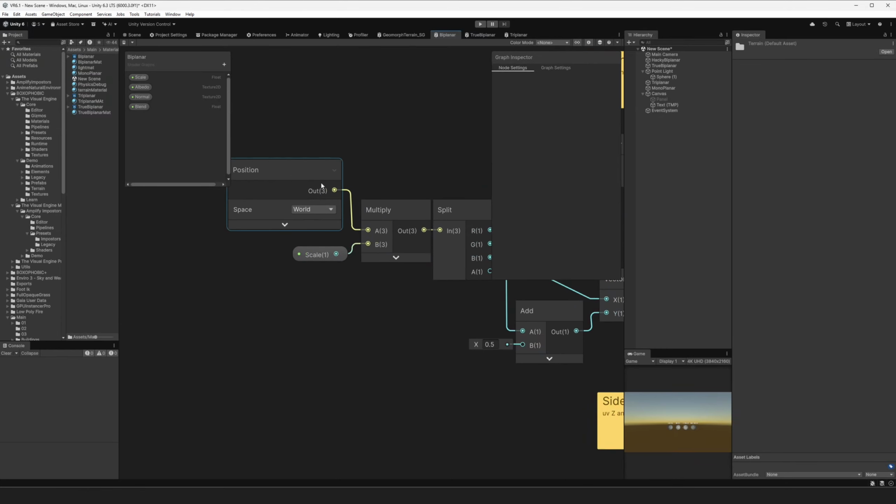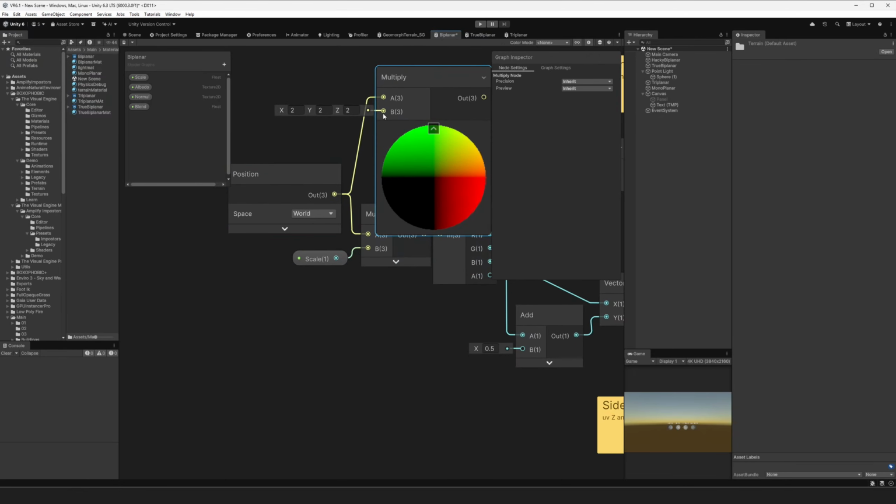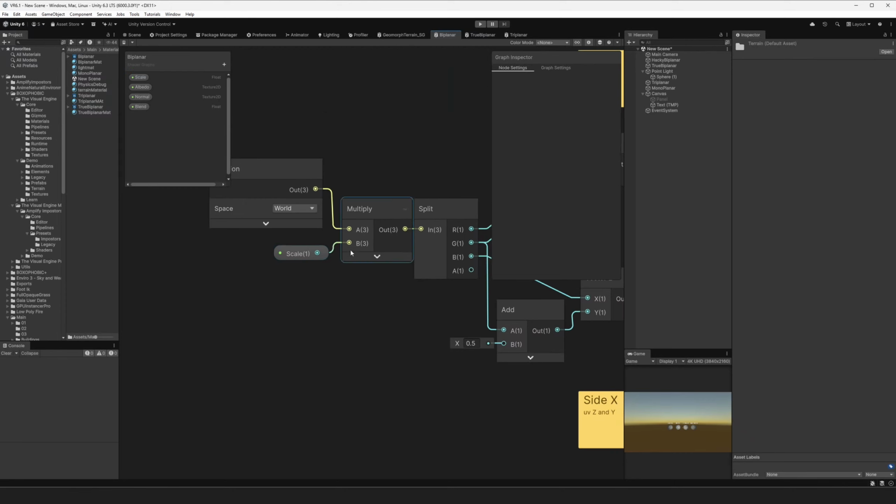Okay, you're going to plug that into a multiply node by dragging out, typing multiply, and we want multiply A. If you do B, it's fine as well, it just auto plugs it in here. You can switch it either way, it doesn't matter, multiplication doesn't care. And now we're going to plug in the scale value.